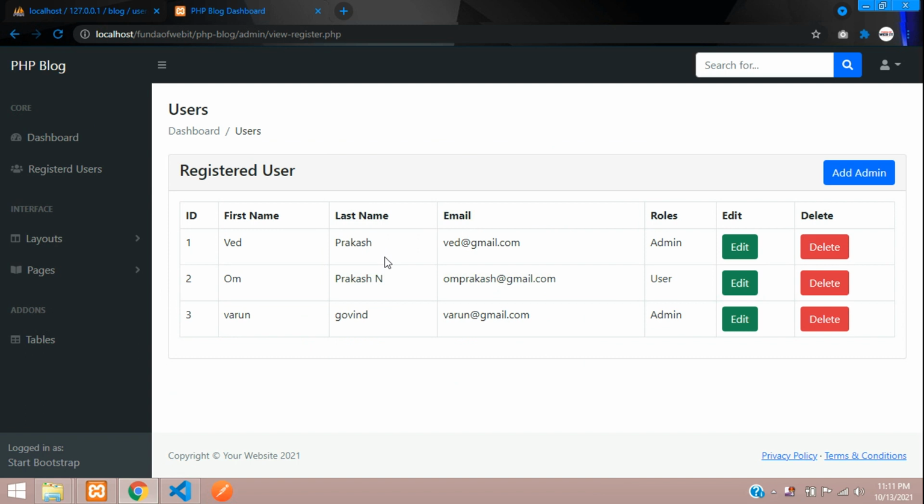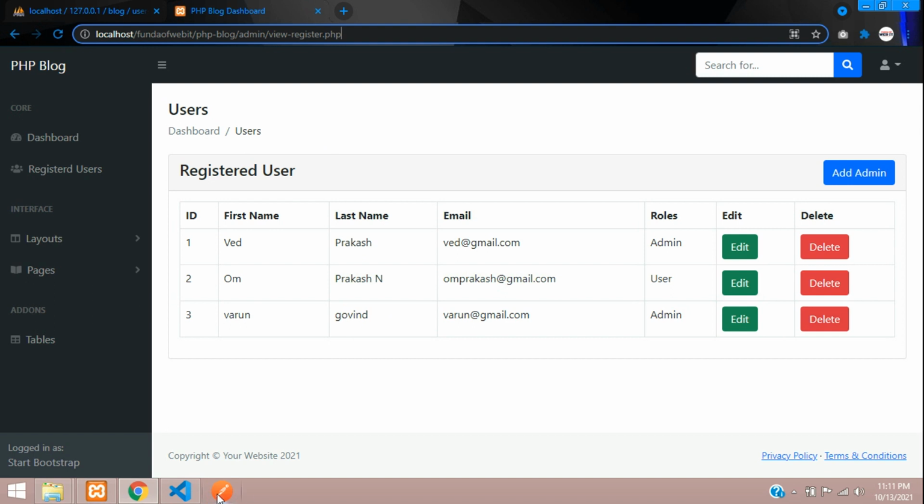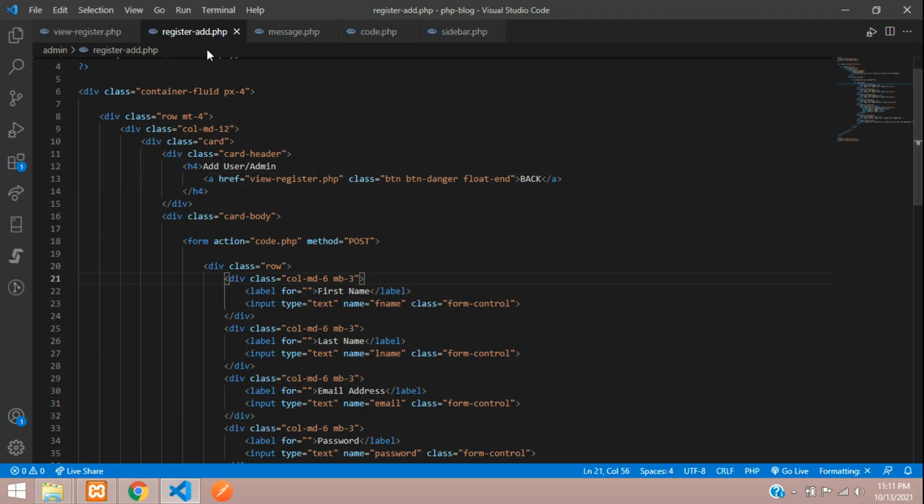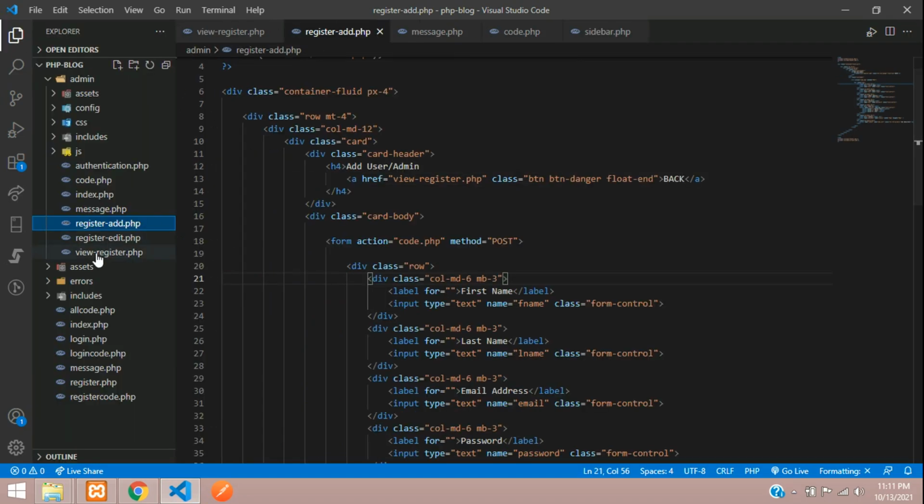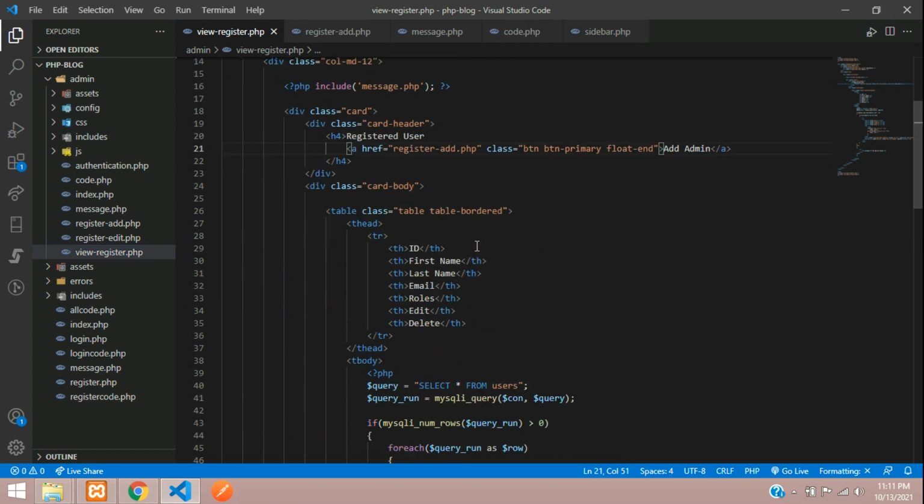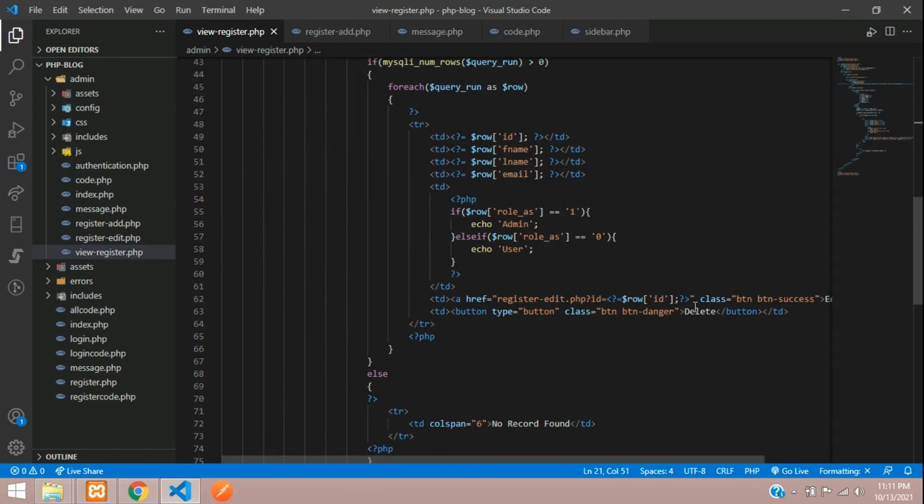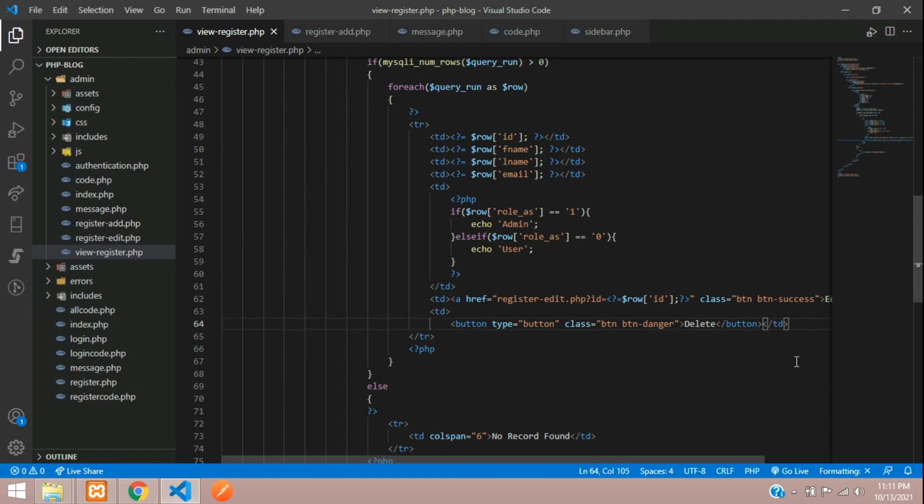So now guys, in this video we'll be learning how to delete the record from our users table. Okay, so guys, let's get started. So first let's move to this view register.php file and go at the table. So let's move to view register.php file, and here is a delete button. So now guys, let's create a form inside this.